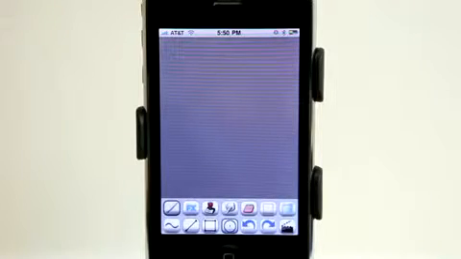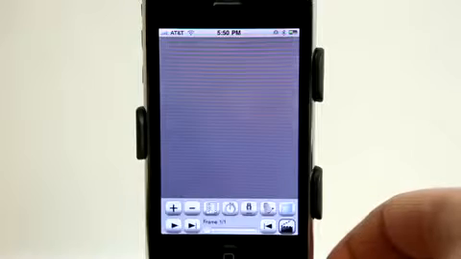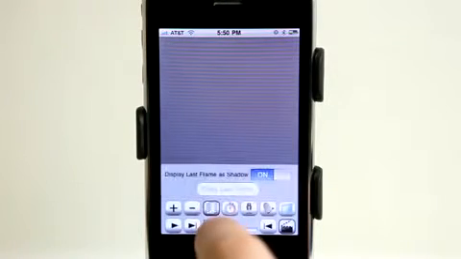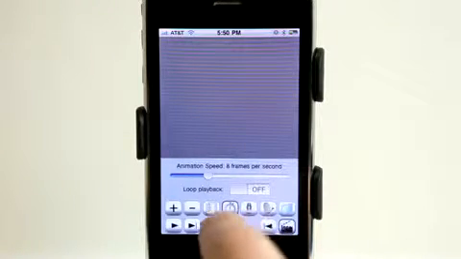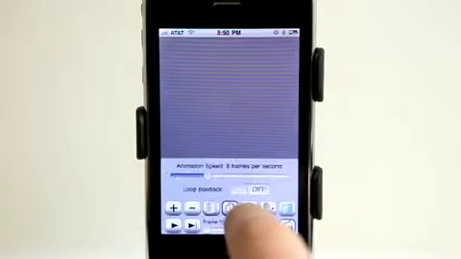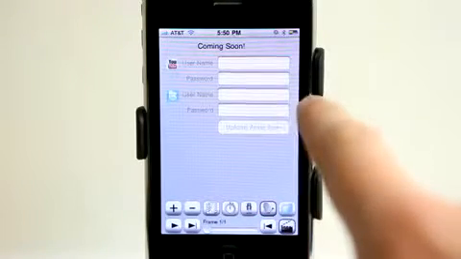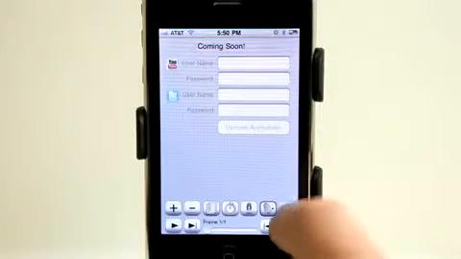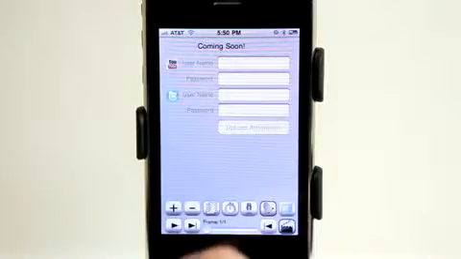Probably the coolest feature of this app is being able to paint frame by frame and create your own animation. So right here you've got some different options to set up your animation. You've got the speed, copying the last frame, adding actual recording sound, and then coming soon is being able to distribute it to your YouTube or Twitter account. And then you can also save it to memory or reset things as well.